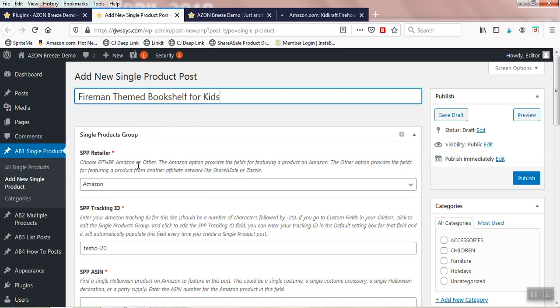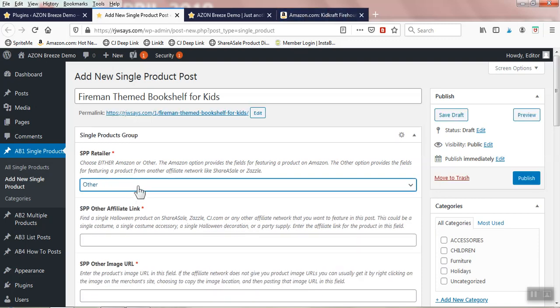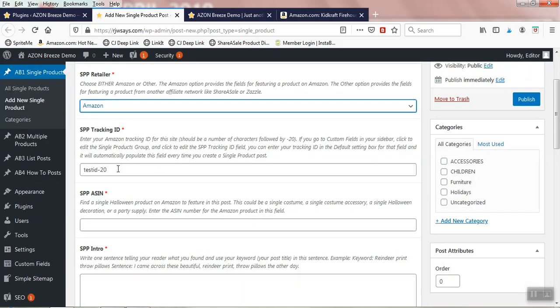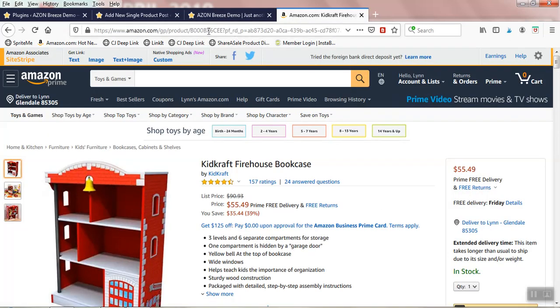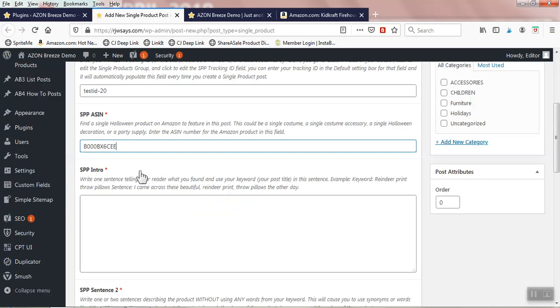And then you can see the fields here are set. The retailer field means, do you want to promote Amazon, or you could promote someone else. Could be any other affiliate program. But in this case, I'm going to do Amazon. My tracking ID is already in place. All I need to do in Amazon is copy this ASIN number right here out of the address bar, go back to my post and paste that into place.